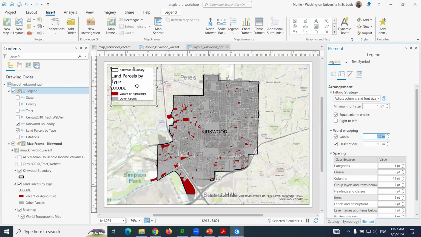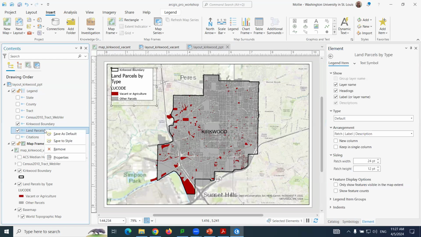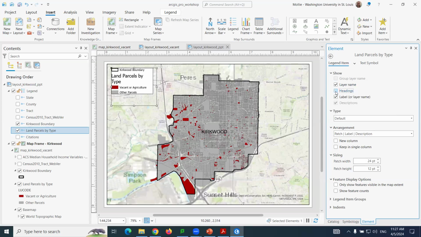If I don't want to show the LU code, this would be a situation where we would go into the item properties. So land parcels by type, I'm going to say properties, and then this controls what I want it to show. I want it to show the layer name, sure. Do I want it to show the heading? No, because that just makes my legend look a little messy. And then yes, obviously I want to show the labels too. But there may be some situations where you don't.